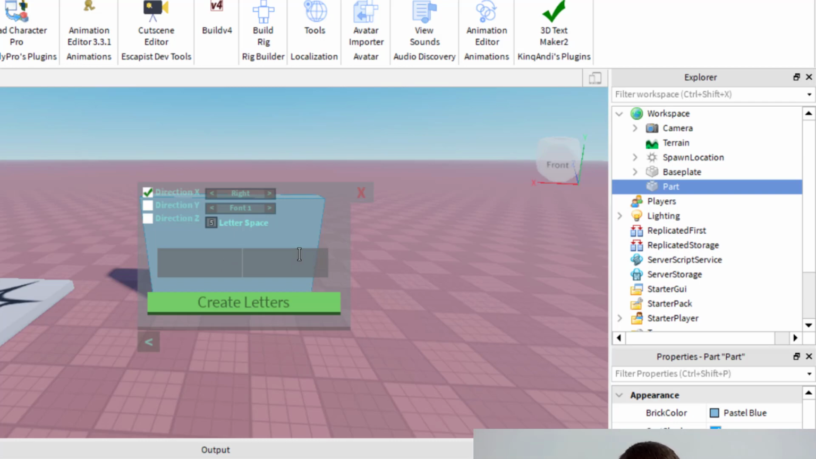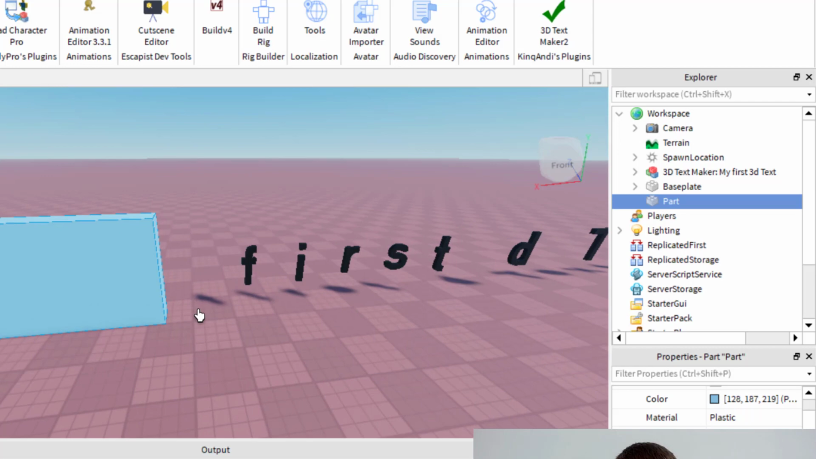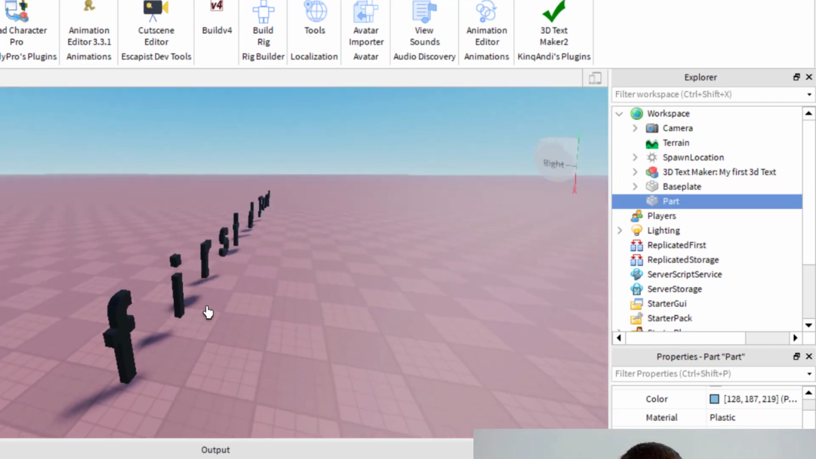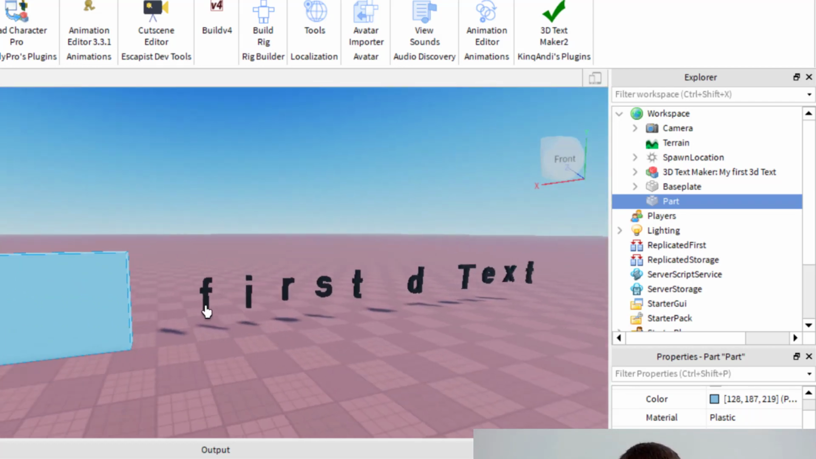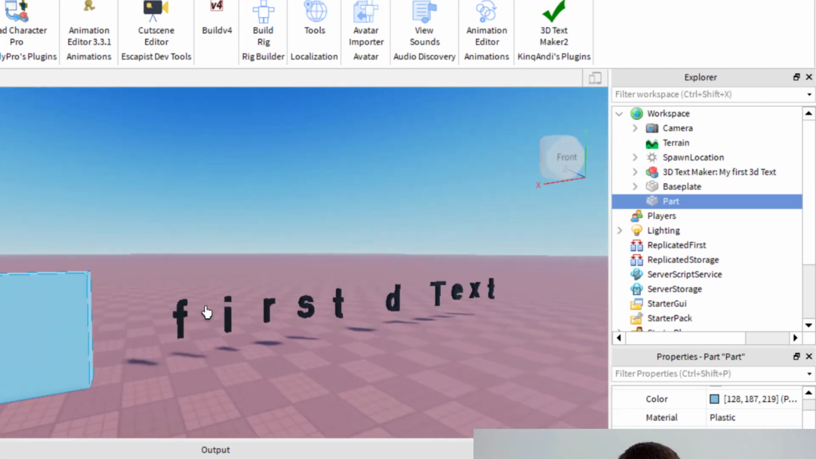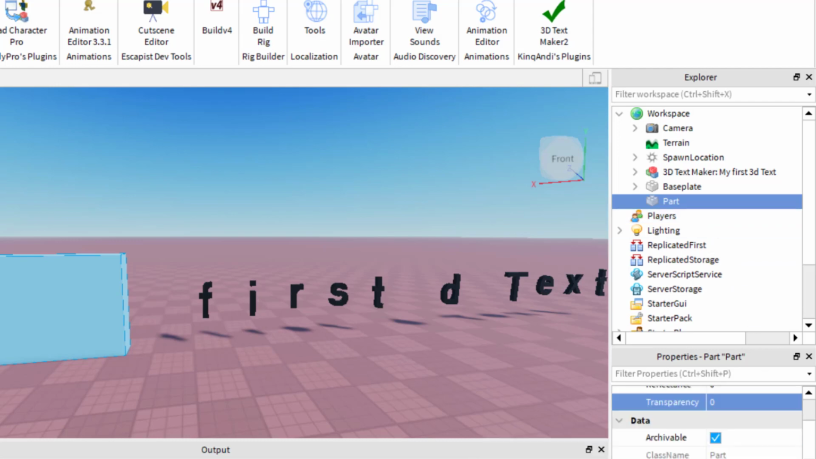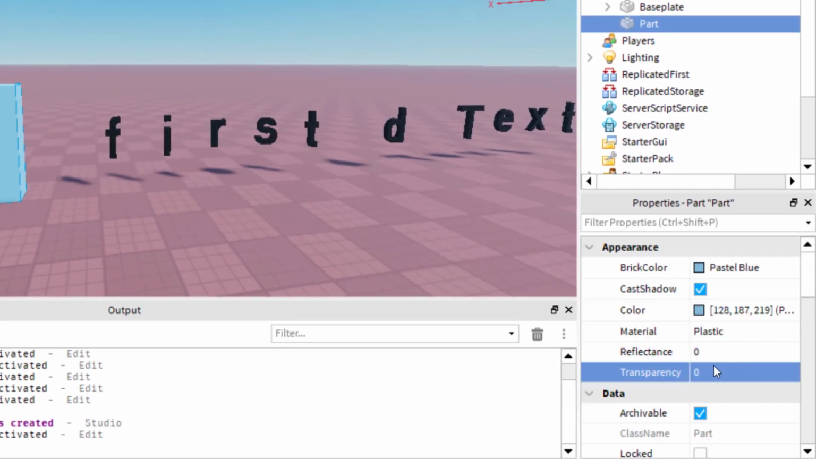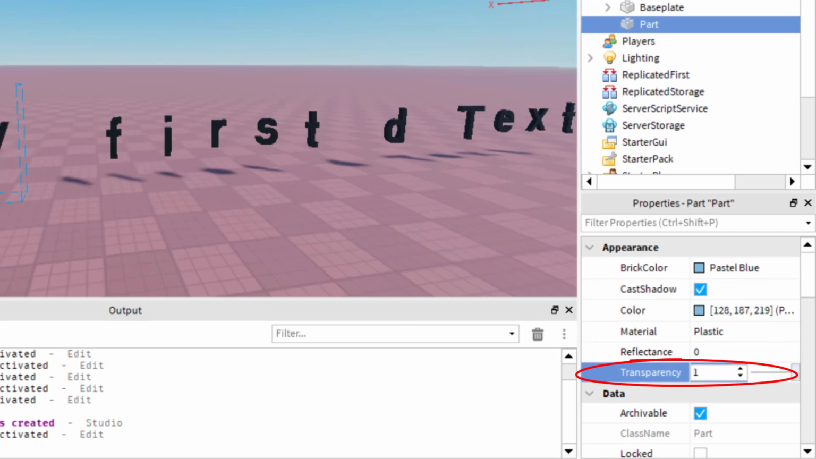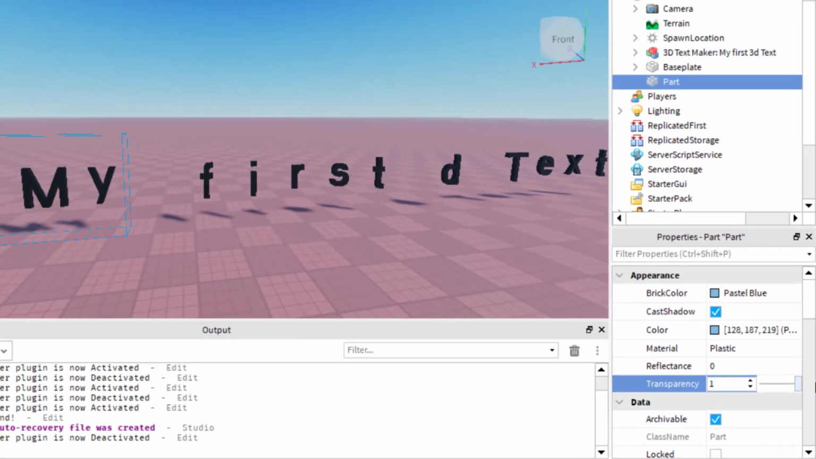So let's go ahead and say my first 3D text. And then you're going to click on create letters. Okay, so you can see that it was able to add 3D text to my game. Actually, I'm not seeing the first word that I typed in, my first 3D text. What might happen for you is that you want to check your part and just check the transparency. I went to the transparency, and when I did that, I saw that the first word was in that part. So you could go ahead and change this text to the size that you would like, and then you can go ahead and fit it to the part that you would like it to fit in.